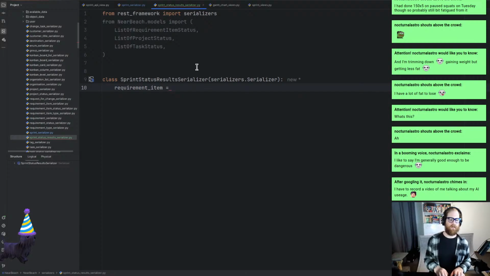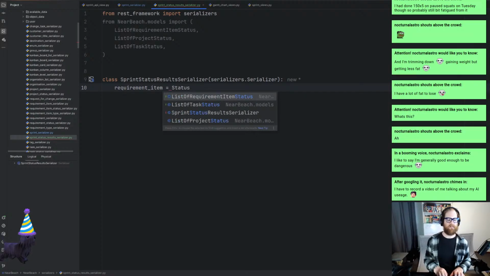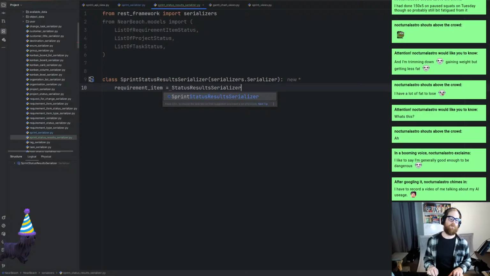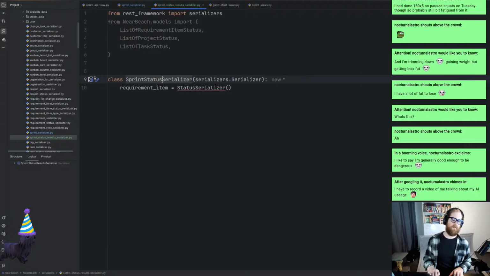Alright, in this sort of case, this is where we want status results serializer. Or do we want to call this status? Status serializers. I think it's going to be a little bit better. And then up here, I'm just going to knock that down to status serializer. I think that should be okay.